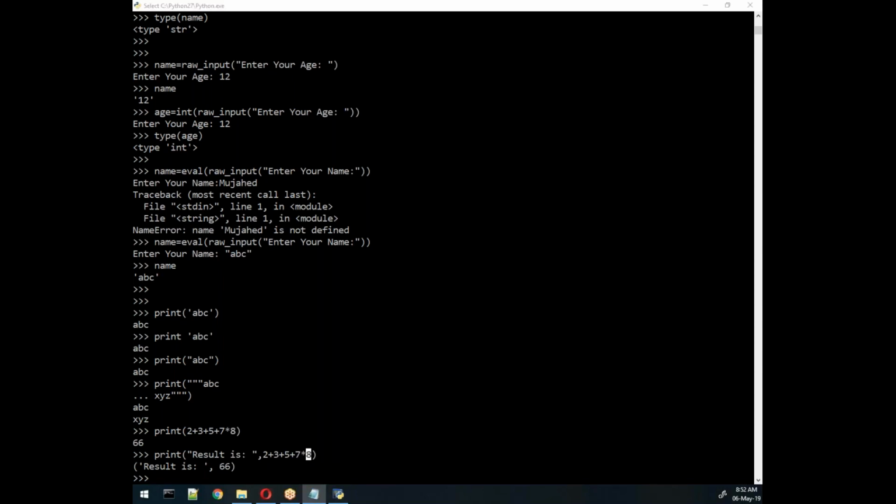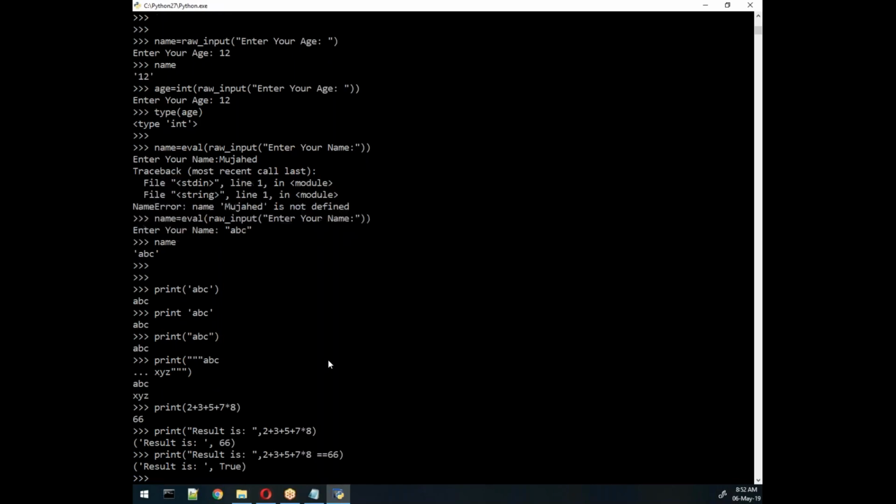Even we can perform some relational operator here, like here I can perform like this. Whatever the result is coming, it should be greater than or equal to 66. If I write like this, it says the result is true. So where does the equal to operator come from? It comes from the relational operator, right? In relational operators we have this type of operator, and it says either true or false. So you can do this with the print statement as well. This is the main benefit with print.